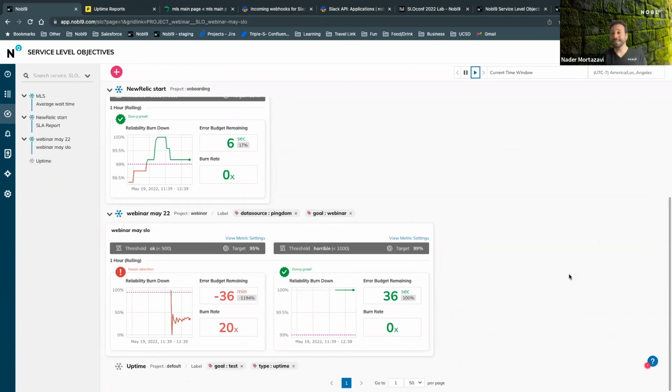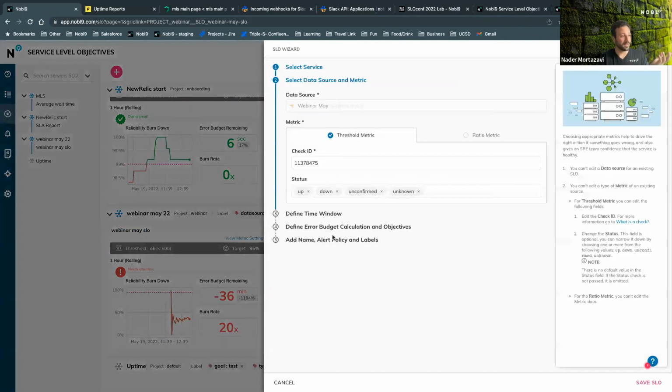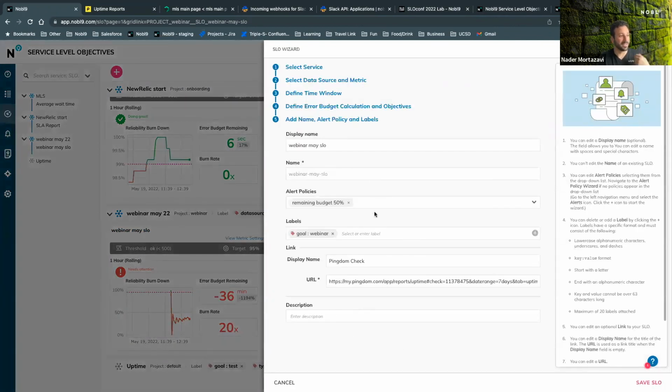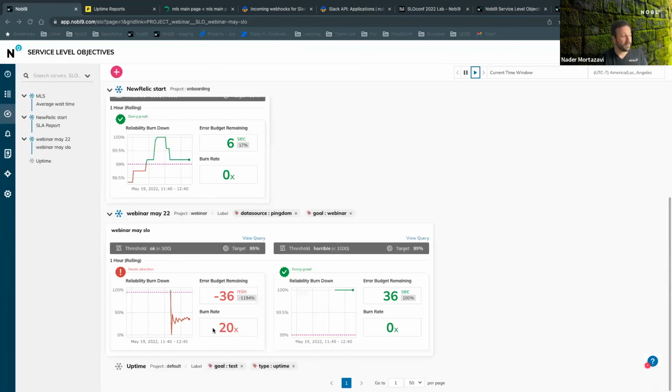So it was as simple as that. I got a little nervous, did it very fast. So alert policies, you can simply create them, attach them to your project, and then send them right here. And then you can have multiple ones as well. But now we got that error budget remaining. And guess what? We are below 50% for this one.